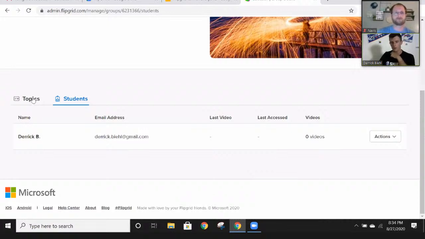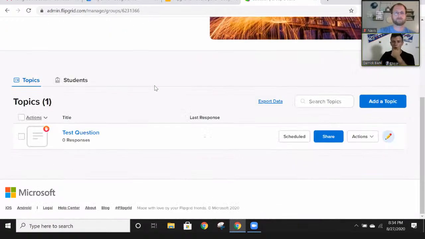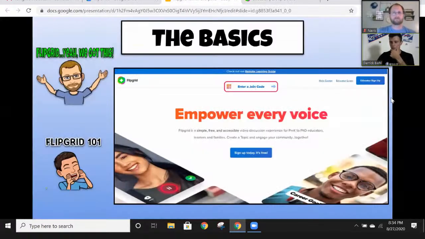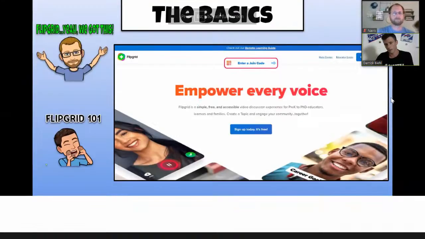Once students click on your join code, they will then join under the students here, and they will kind of populate as they join. But we're going to go back into the slideshow here, and kind of show you what it looks like from a student perspective now.